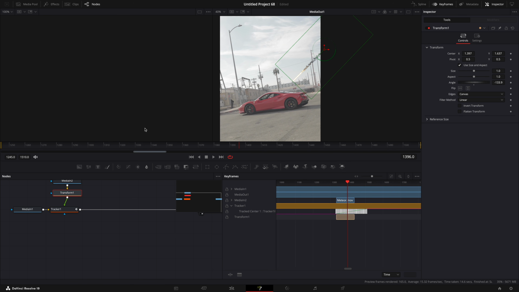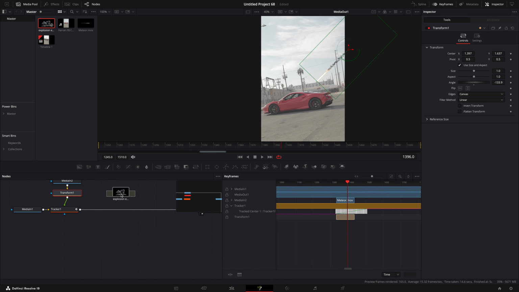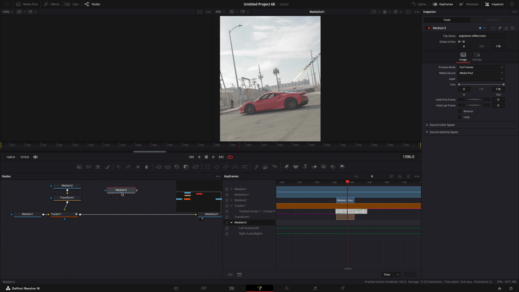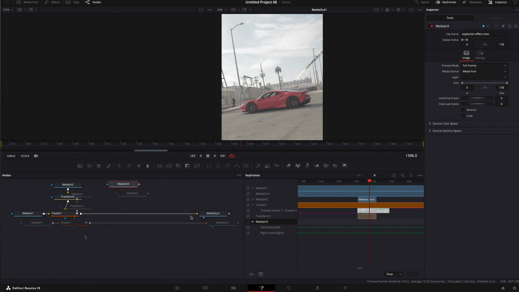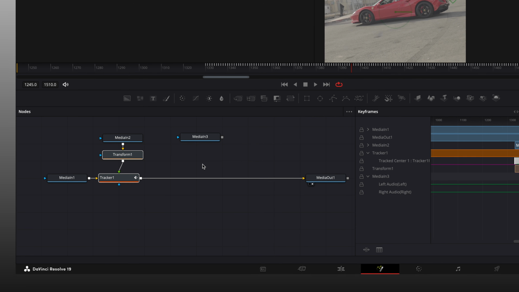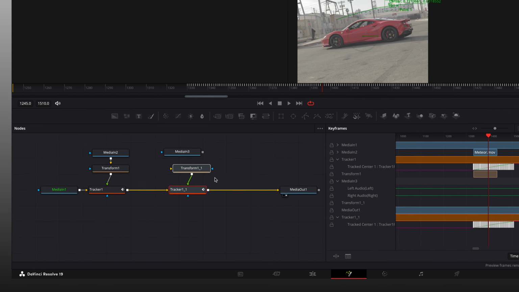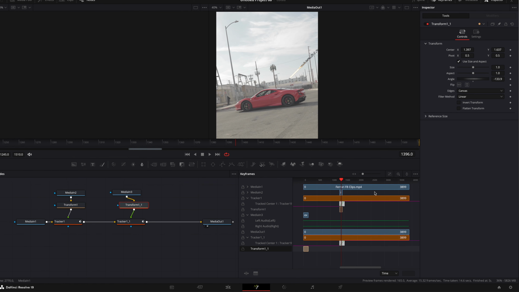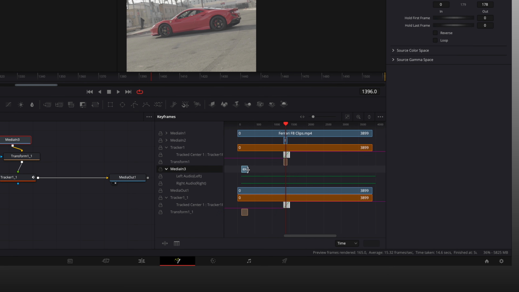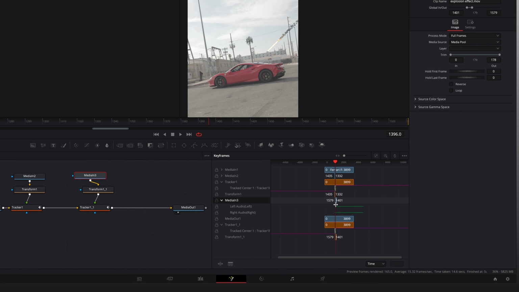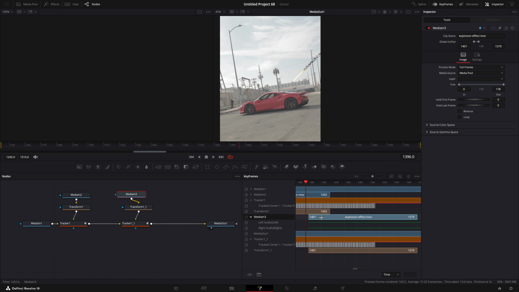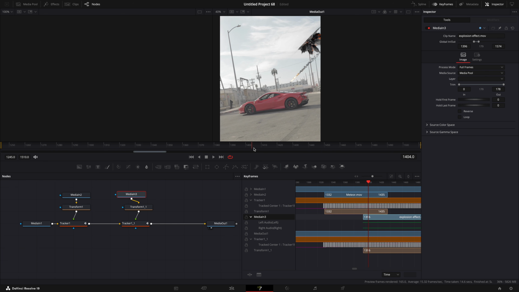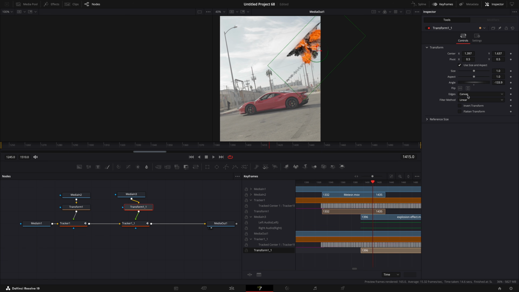Now get your explosion clip. I also got this from ProductionCrate.com. Copy the tracker and the transform and paste them for the explosion clip. Fix the timing of the explosion so it happens right after the meteor hits. Use the transform to position the explosion.